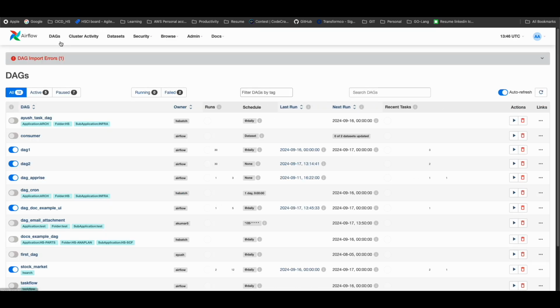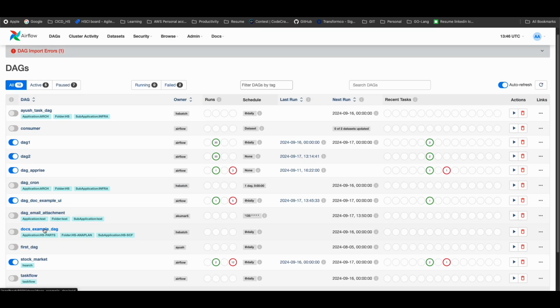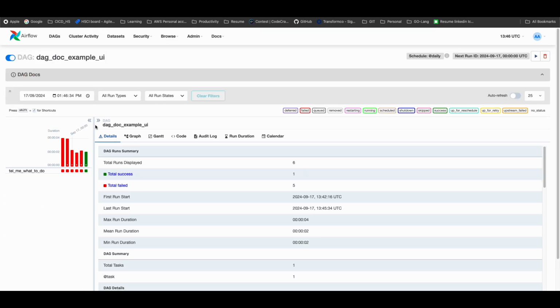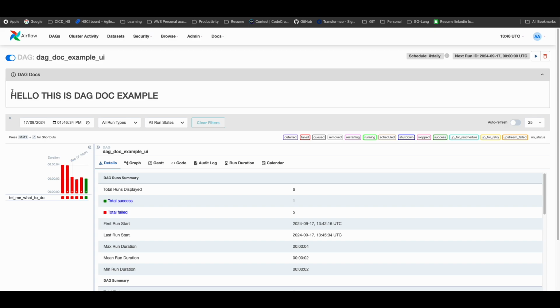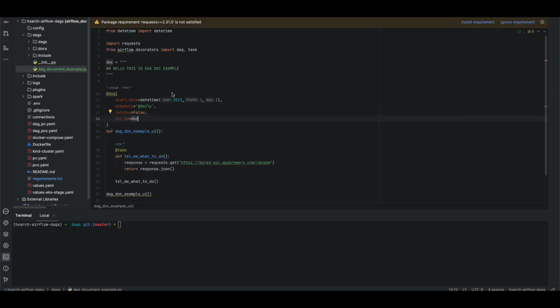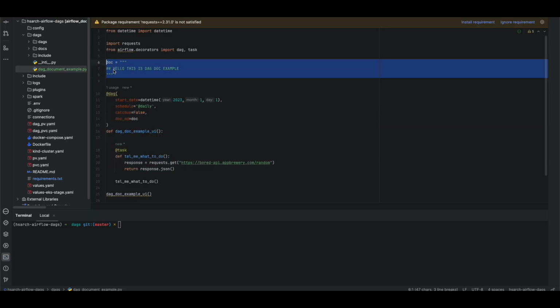And now I'm going to check. If you see here, now you can see the DAG docs here. If you click, you'll see, hello, this is the DAG doc example. So this is the way you can specify it in the code itself. But this is not a convenient way to do this.